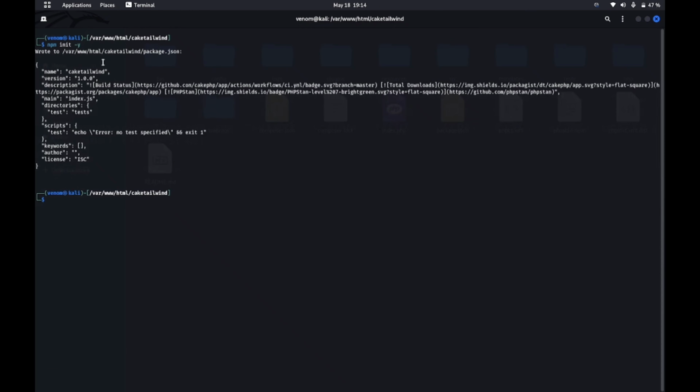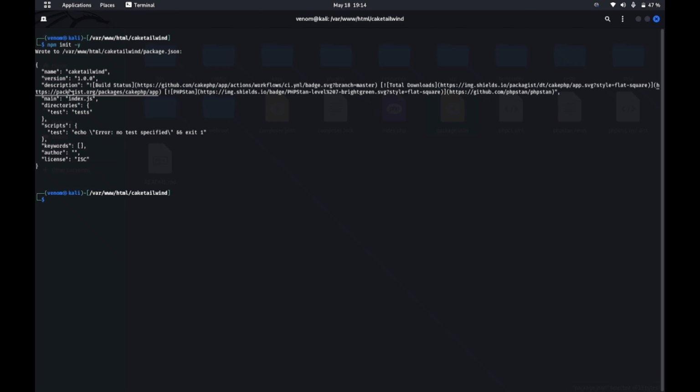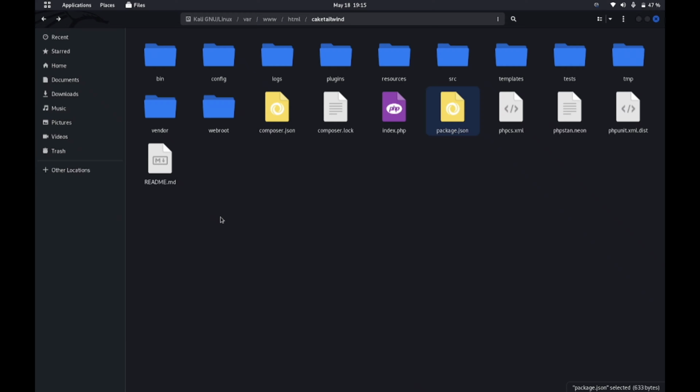We create a package.json file. You can see here, even in the root directory, the file is a package.json file, right? So in the package.json file, you can clearly see there are some keys in this file: name, version, description, main, directory, scripts, keywords. This is all about the project, right? So this is a package.json file.